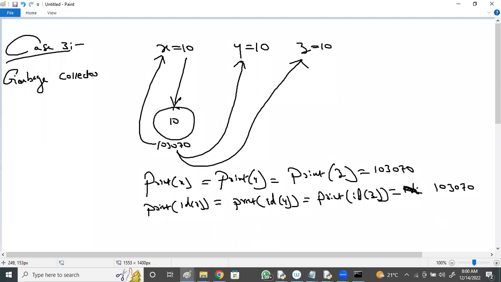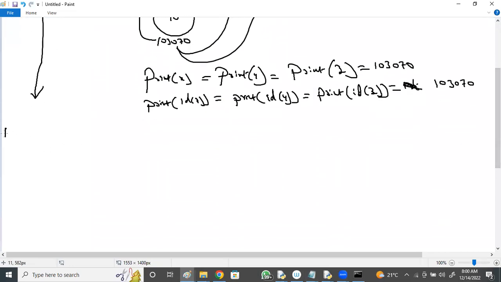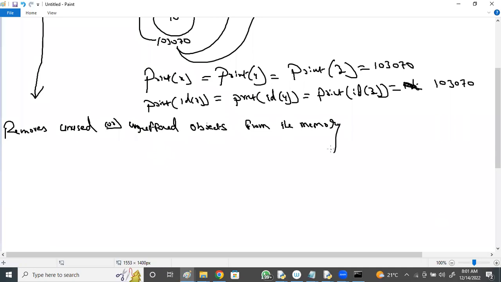Garbage collector removes unused or unreferred objects from the memory. Observe here, it removes unused or unreferred objects from the memory.